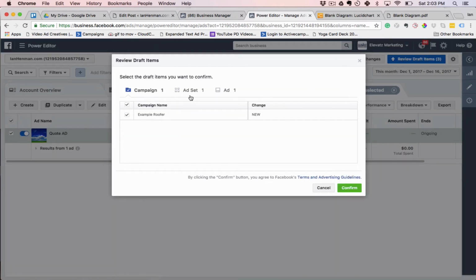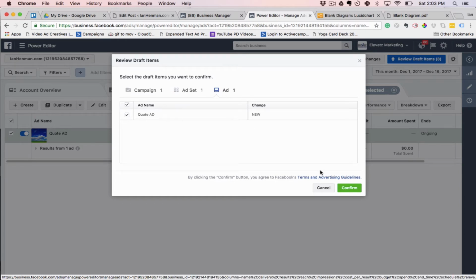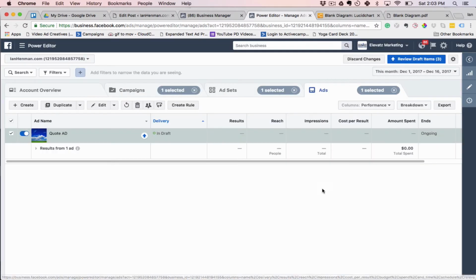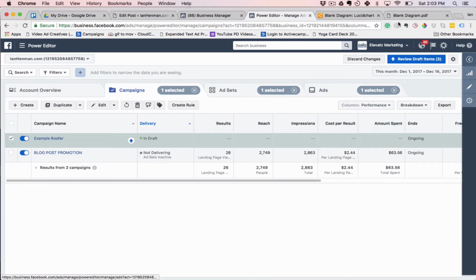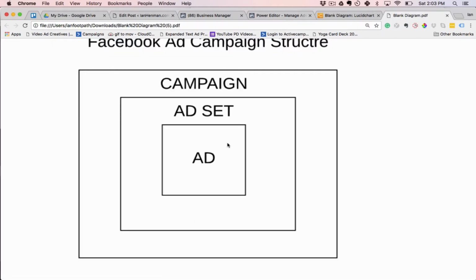You'll see example roofers, the campaign, then ad set as roofing quotes, ad is quote ad. It all looks good. If I click confirm, I'm not going to do that because I don't want this ad to go live because it's just for this tutorial purpose. But that's it. Then you're all set to go. So that's how to go through and set up a Facebook campaign.